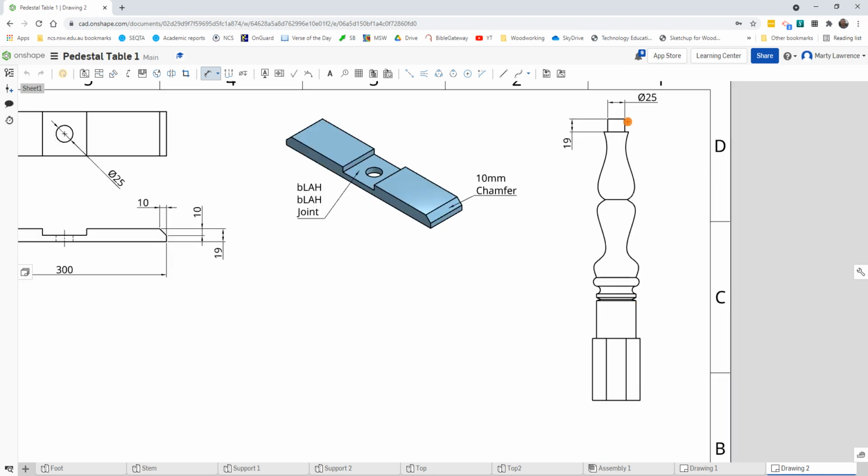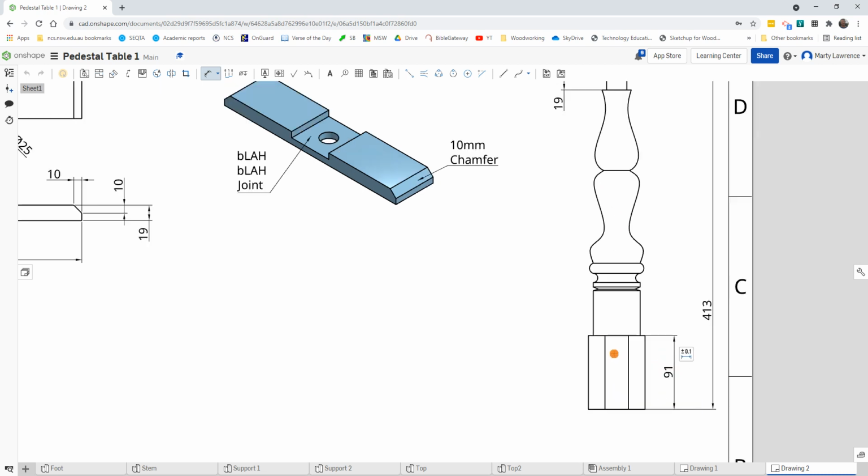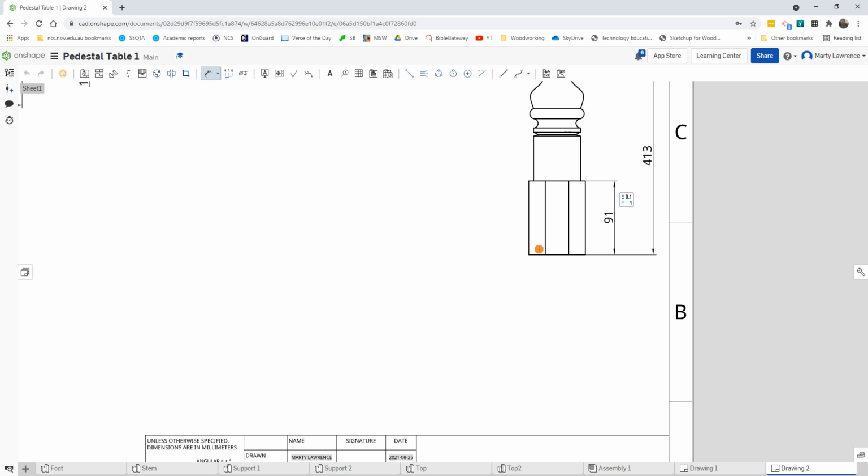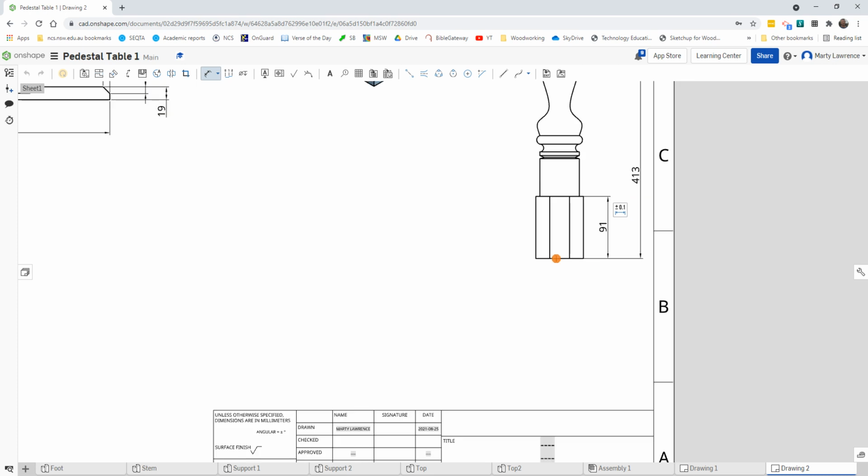It's probably important to know the overall height of this object. It's probably also good to know the height of that octagonal section. What size of timber do we cut this from? Well, we don't know. So quickly show you a projected view again. So I've selected projected view. Let's click on the view we want to project.